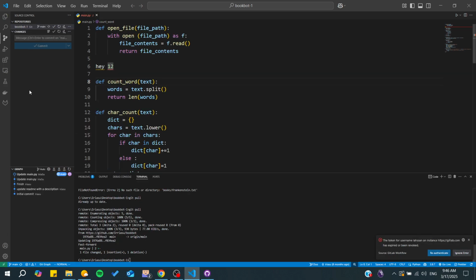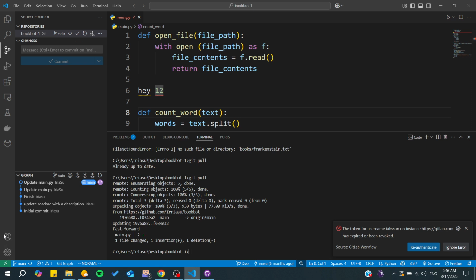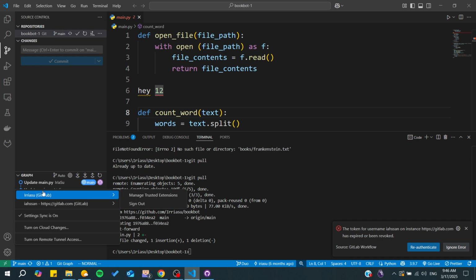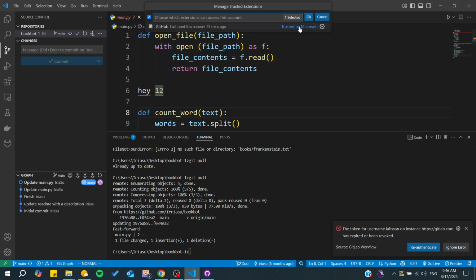So let's zoom in here, and let's go to the account, and basically you will find the GitHub service or the GitHub extension. As you can see, there is the sign out option in the manage trusted extension. We need to click on manage trusted extension, and here we will find GitHub. Of course, you will need to click on it, and we will manage our account preferences for this extension, which is GitHub.